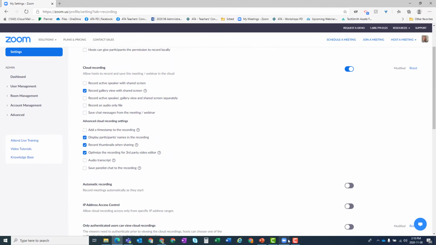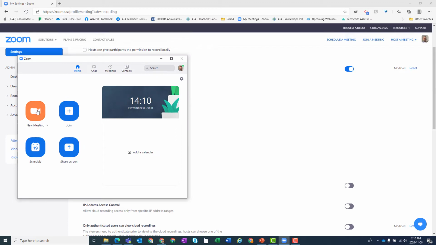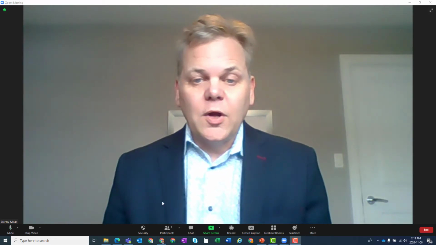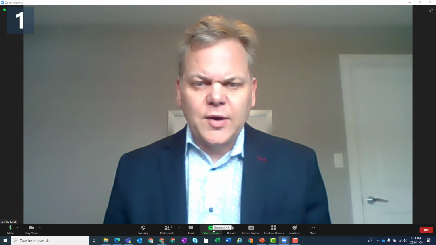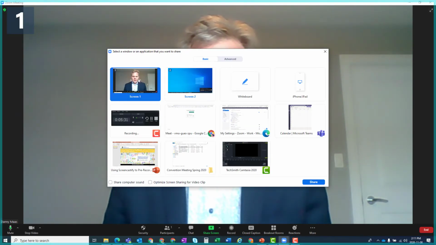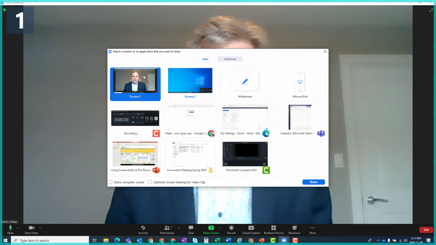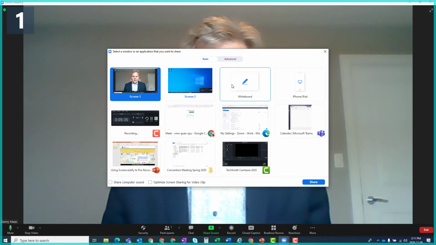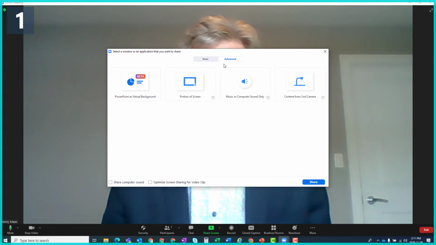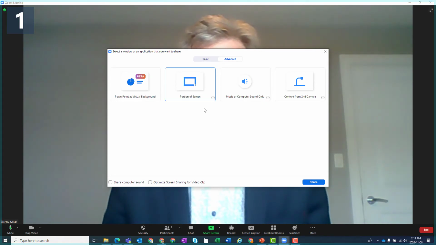Then when you're in a Zoom call, you're simply going to start a brand new meeting. You will also want to share your screen. And as you share, you'll see lots of different options for sharing your screen. There are plenty of options for sharing your entire screen. As well, in the advanced section, there's even an option to share a portion of your screen.